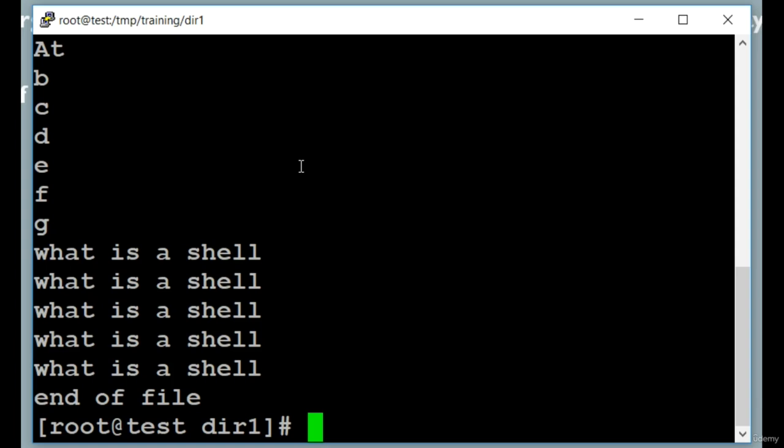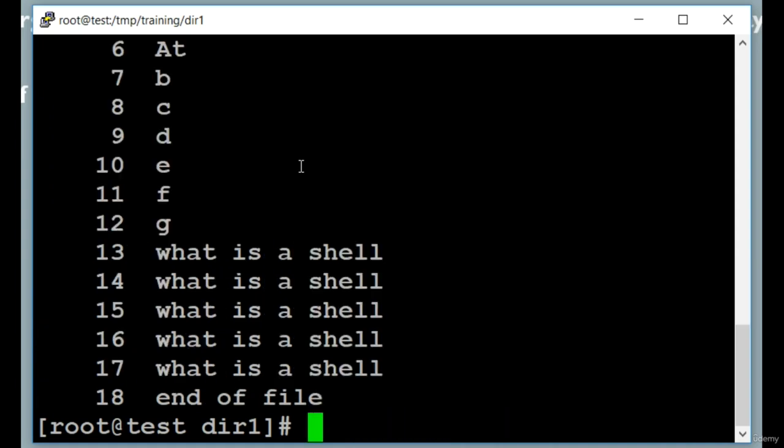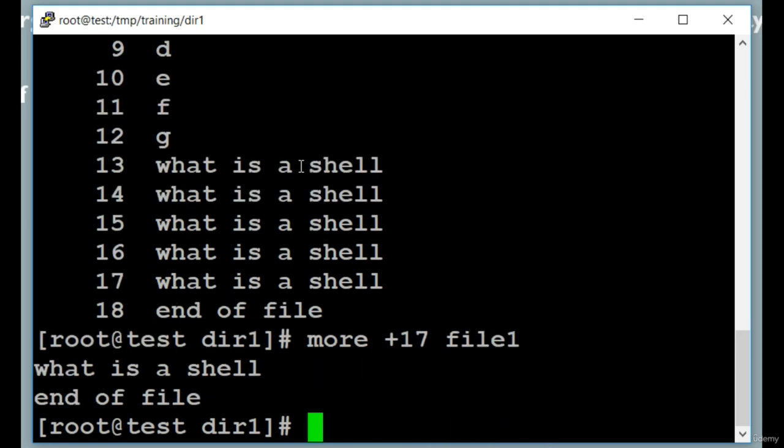You can also go to a particular line. For example, this file has 18 lines. Let me do a cat -n on this file name. This file has 18 lines. If you wanted to start from the 17th line, you can start with more +17 and the name of the file, hit enter, and then as you can see, you will start from the 17th line and go until the file ends. You can also see it this way.